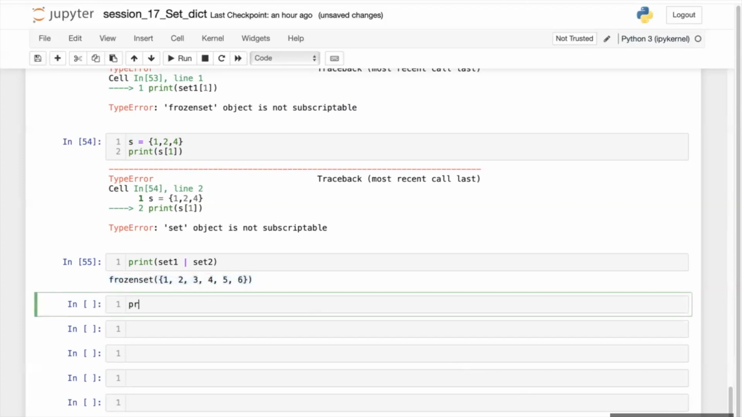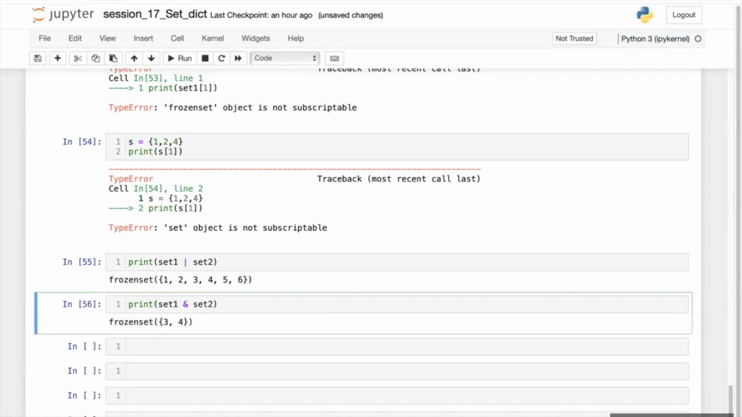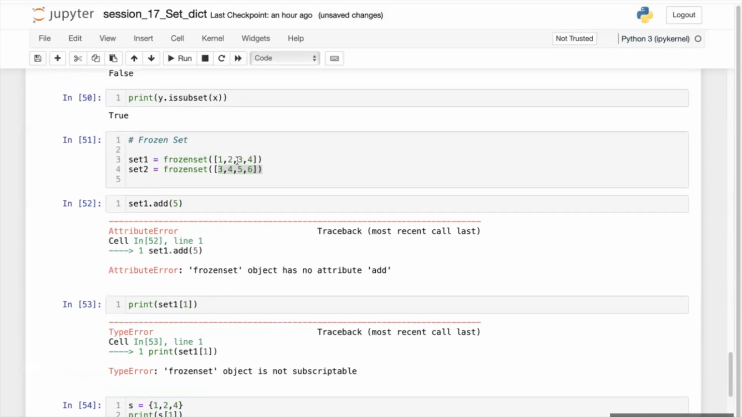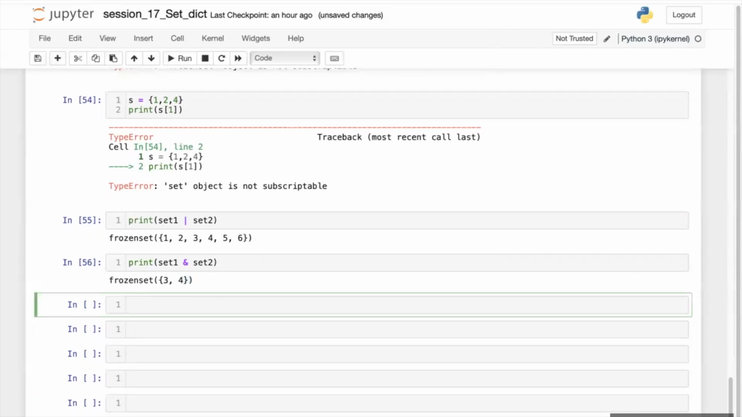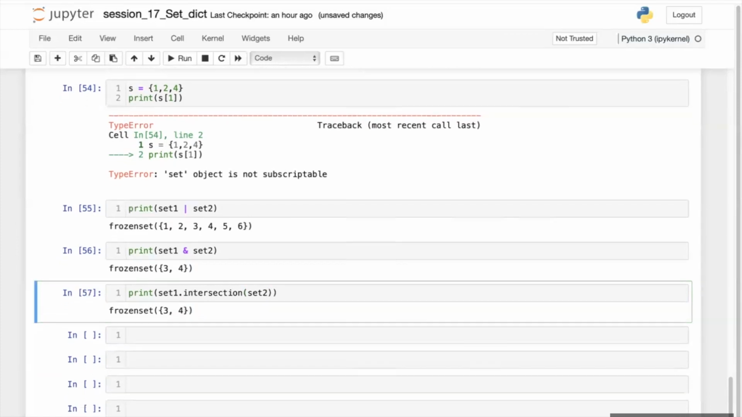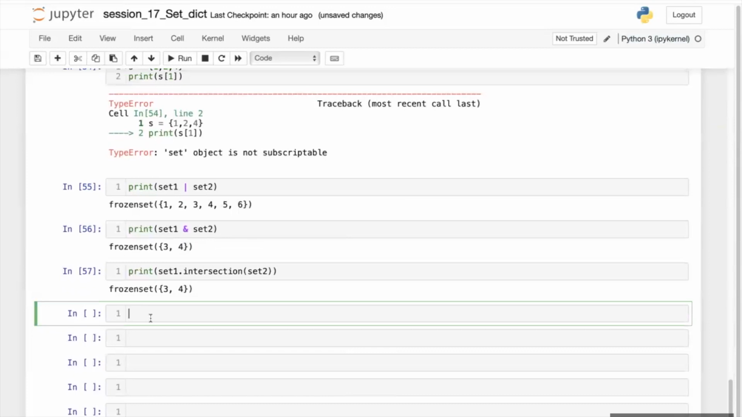Same thing, I'm going to repeat this: print set 1 and set 2. So you will get the value which is common in both, I suppose, and 3 and 4 is common in both. So I am getting this 3 and 4 here, frozen set 3 and 4. Now let's see this with the help of print, same set 1 dot intersection set 2. I am getting the same thing.